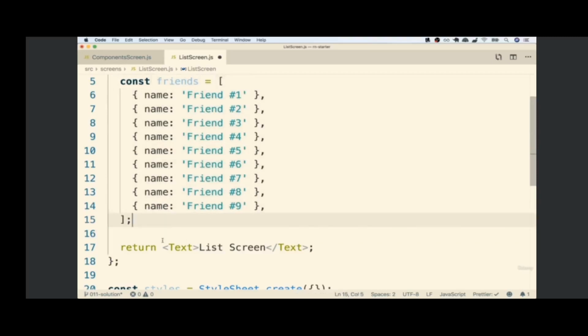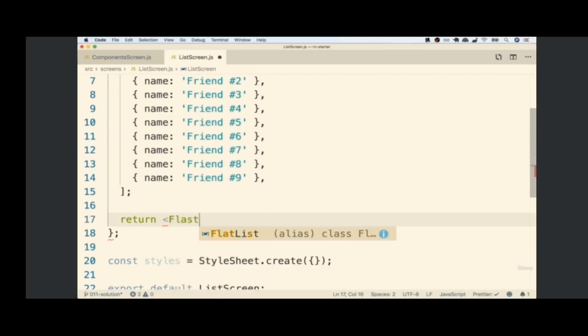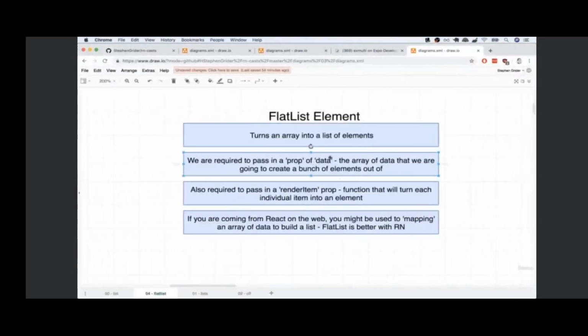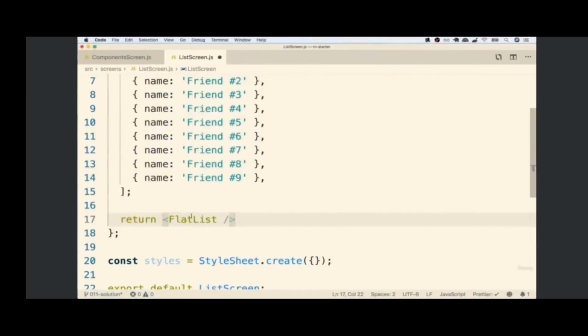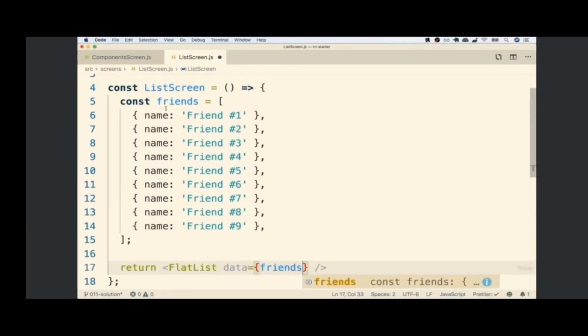To do so, we're going to remove the Text element that we have right here, and I'll replace it with a FlatList. When we place a FlatList, as I mentioned, there are two required props. The first required prop that we discussed is the data prop. So we have to pass in the array of records that we want to turn into our list. So I'll define FlatList right here, and I'll define the data prop and pass in the friends array that I just created right here.